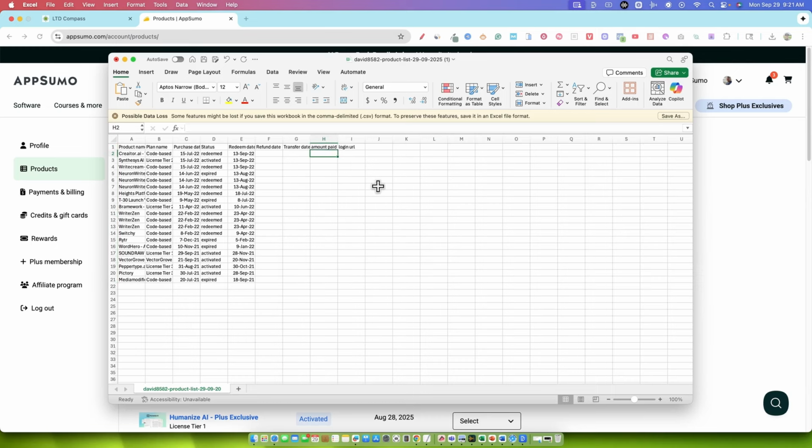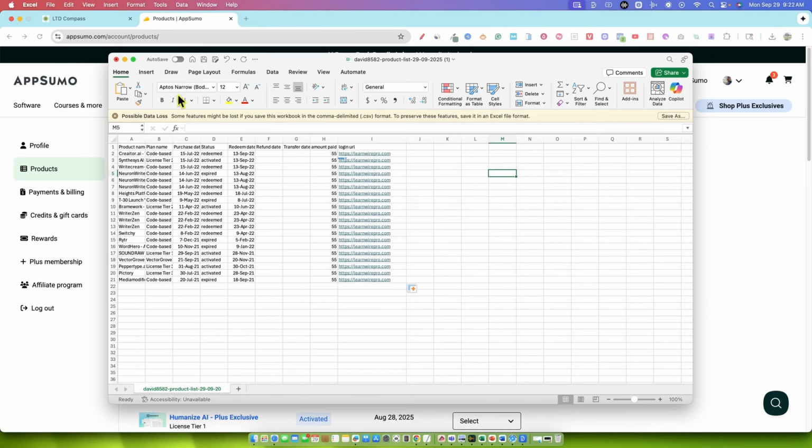But let's just say we have amount paid $55 for all these. Boom. Login URL, I'm just going to say https://learnwirepro.com. So we're going to go like that. And then what you're going to do is you're just going to save, right?